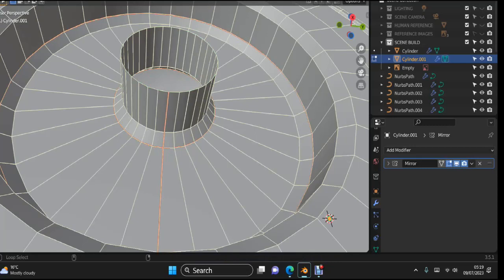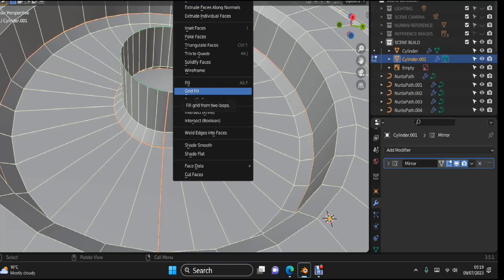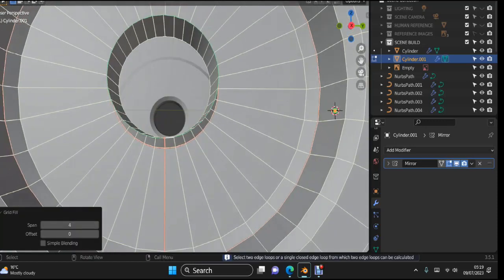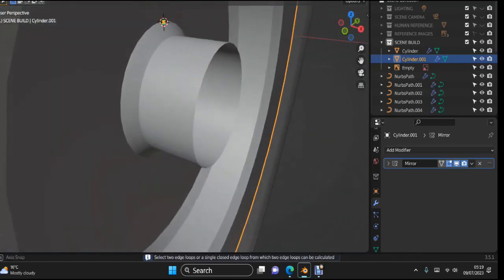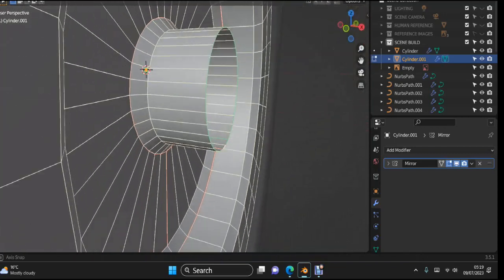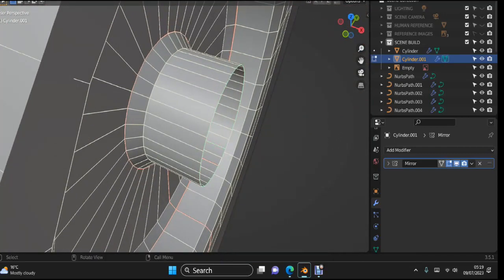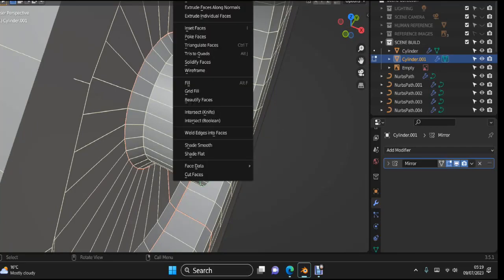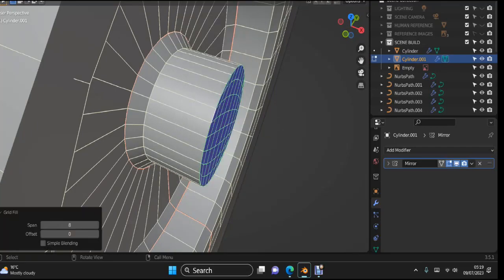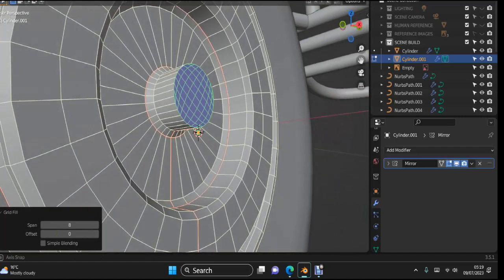Select the edge loop, face. I haven't done it again. Why isn't it filling it? There's no reason why it shouldn't. Select the edge, face. That's better. Not playing ball this morning.